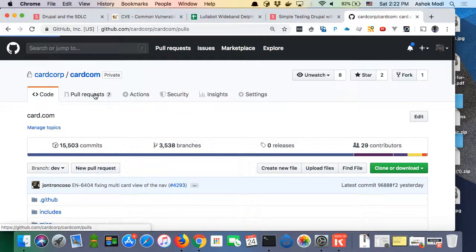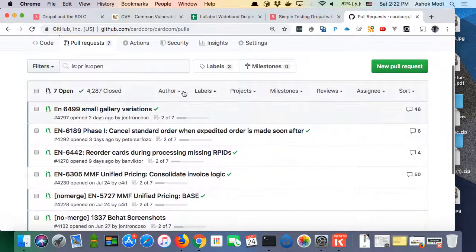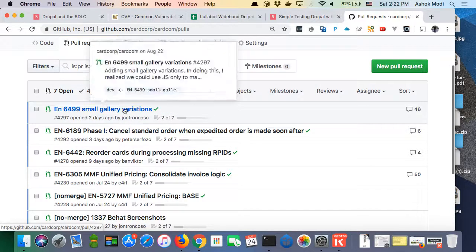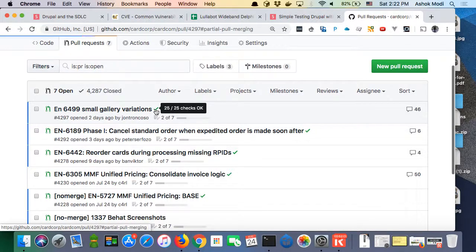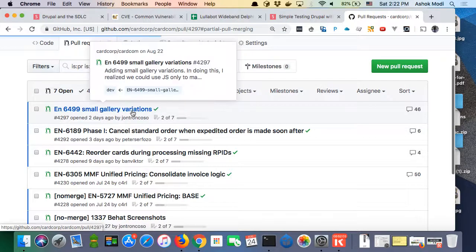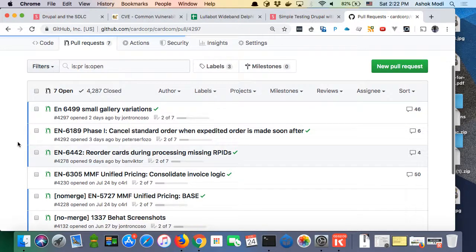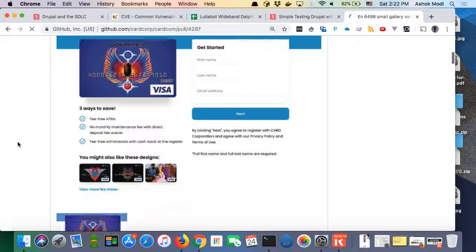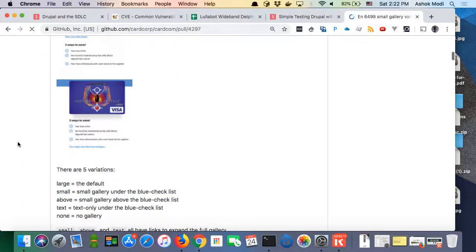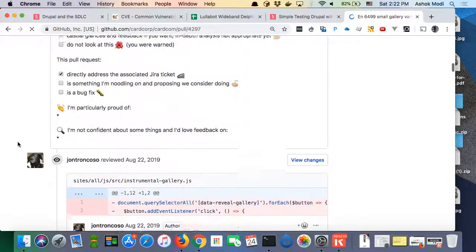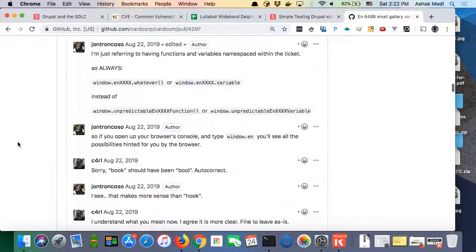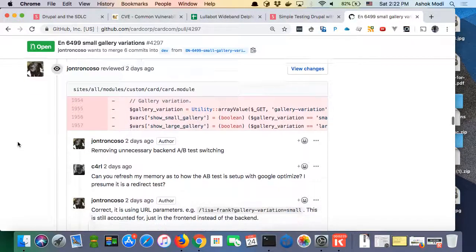So if I look at a given pull request, you can see there are check marks next to each of these things. That's our automated test stuff running in this case. If I click on one of them, let's see what happens. They're just detailing out what the changes are for this given pull request.